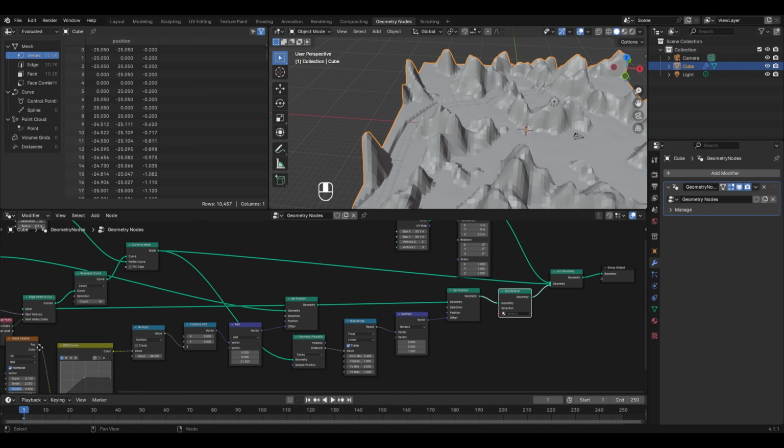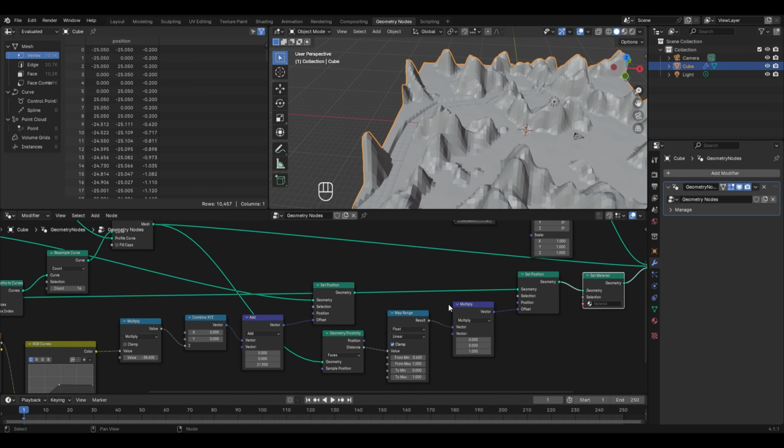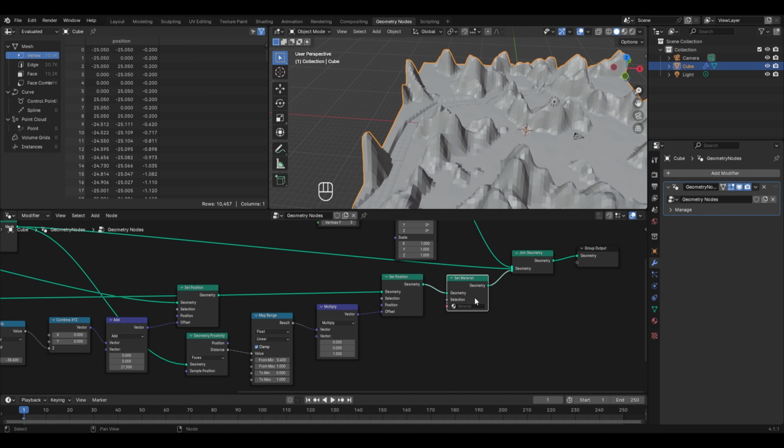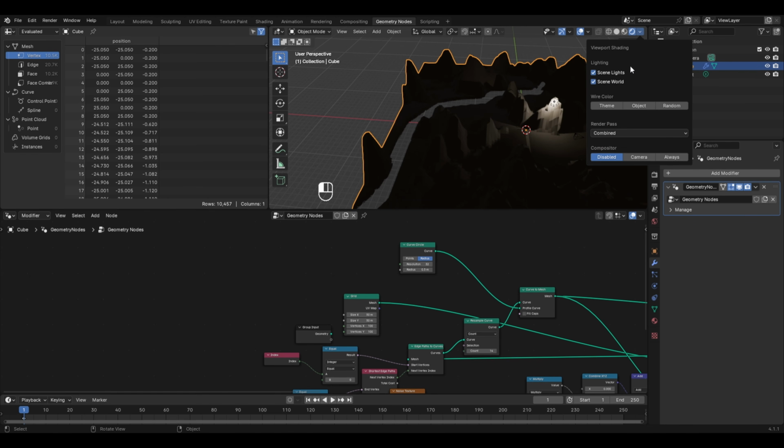And you can see here that all these nodes starting from the noise texture to this multiply node are connected to the set position node here. So I'll go to the set material, and from here we'll select this material. Now to view the material, let's go to the render view from here. Now to get some lighting in the scene, click here and we'll turn off the scene world.